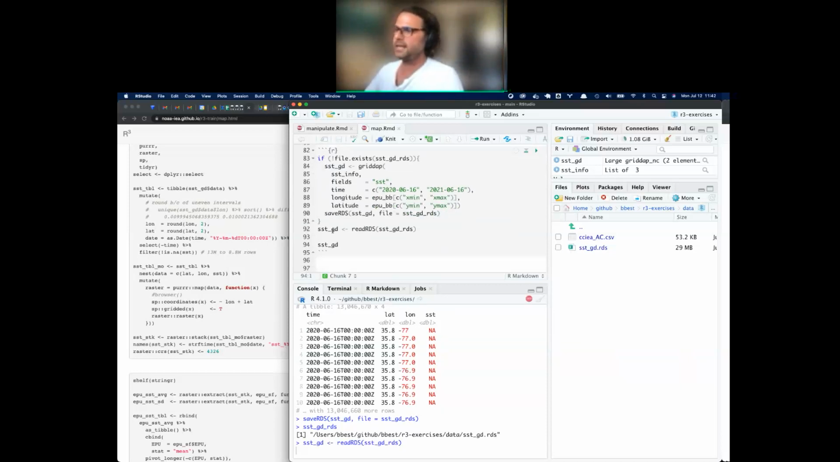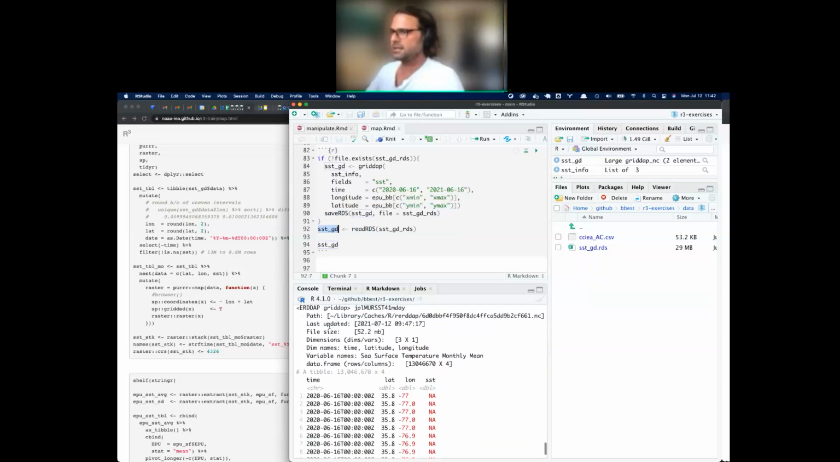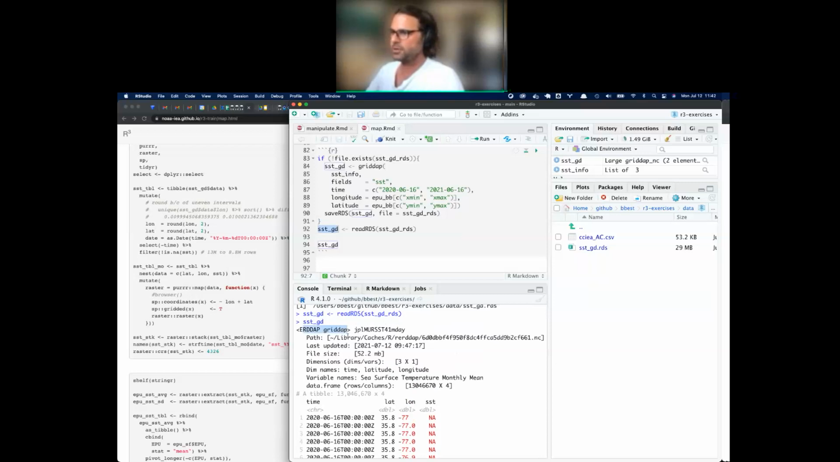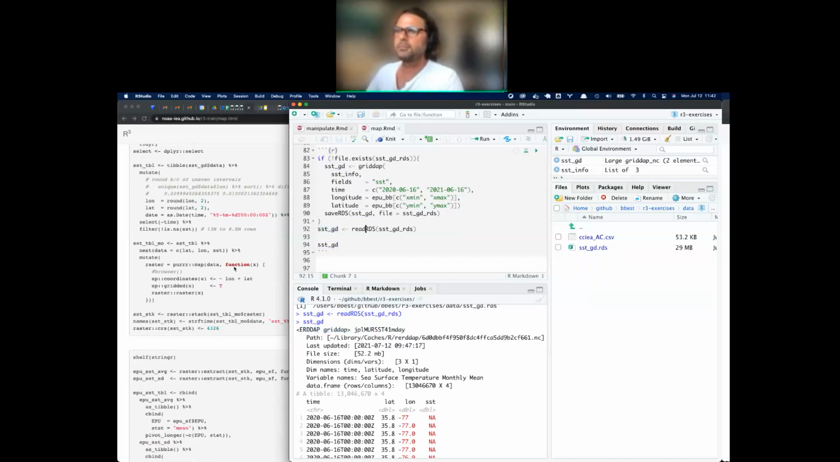And then you can read it in. So this is going to overwrite. saveRDS and readRDS are base functions for reading and writing individual objects and then saving them back. And you can see that it's an ERDDAP griddap object. So just like the sf extended the data frame, this ERDDAP object is basically extending the data frame and adding some ERDDAP metadata associated with it.